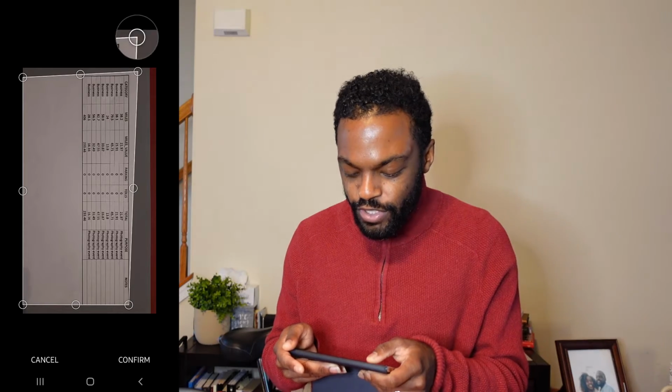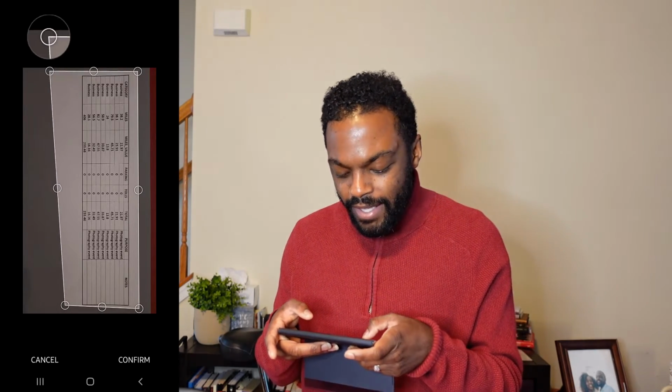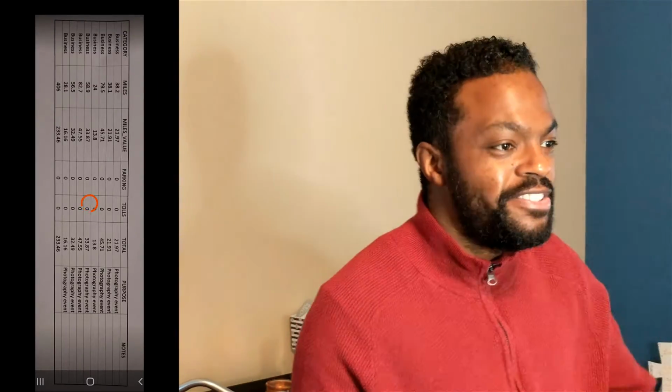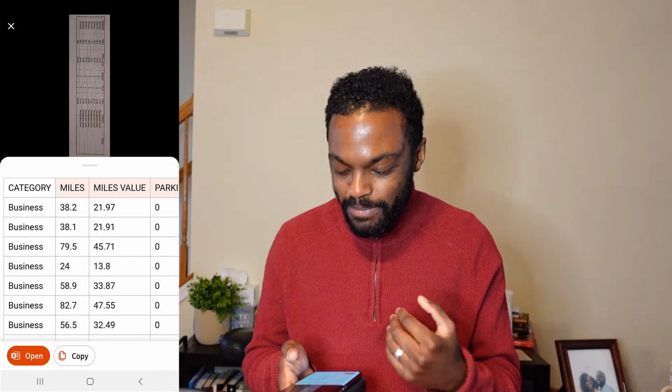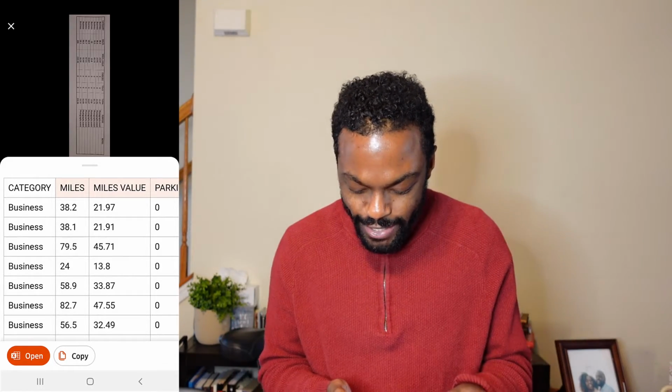Now you can see that it's able to capture everything right here for me. So I can move these anchor points around just to make sure everything is in frame. It looks all good. So I'm gonna hit confirm. Now this is where that magic happens, that wonderful AI magic. And it's gonna extract all this. This is amazing. Now it's extracting it right here.